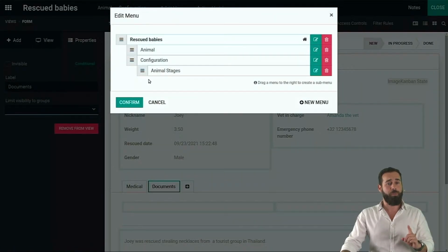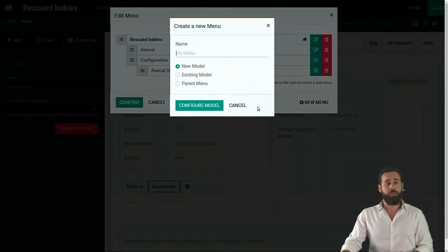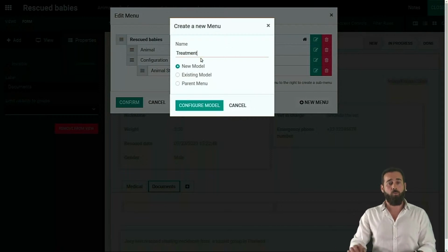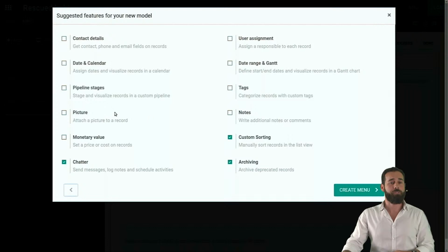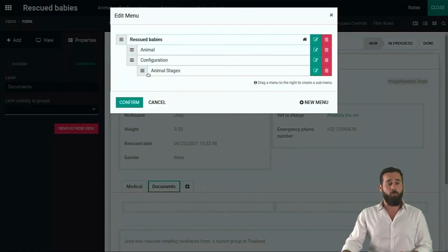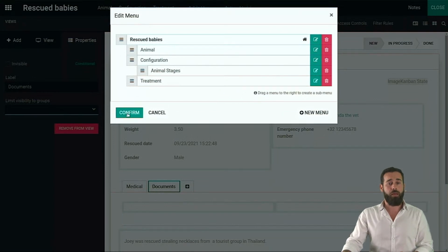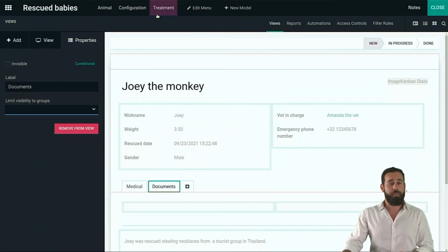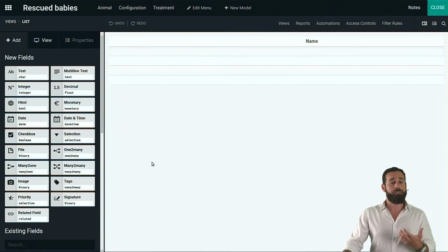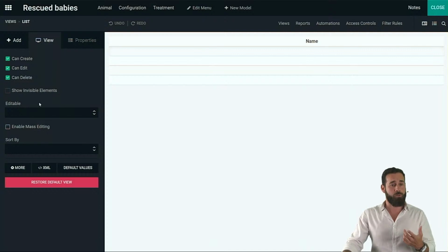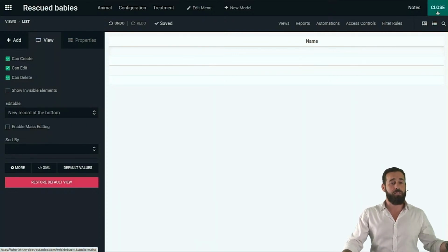Now, I need a new menu. This new menu is going to be a new model, and it's going to be treatment, where I'm going to store all the treatments that I have. I don't need any additional pre-configured models. What I just want is to have this new menu storing the different treatments that this animal is going to receive. And for that, to make it very simple, I'm going to go into view and editable. I'm going to select the option where new records come at the bottom.